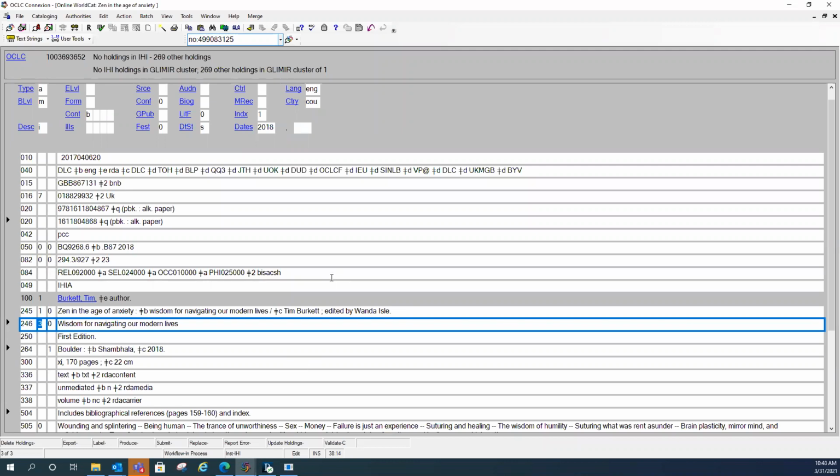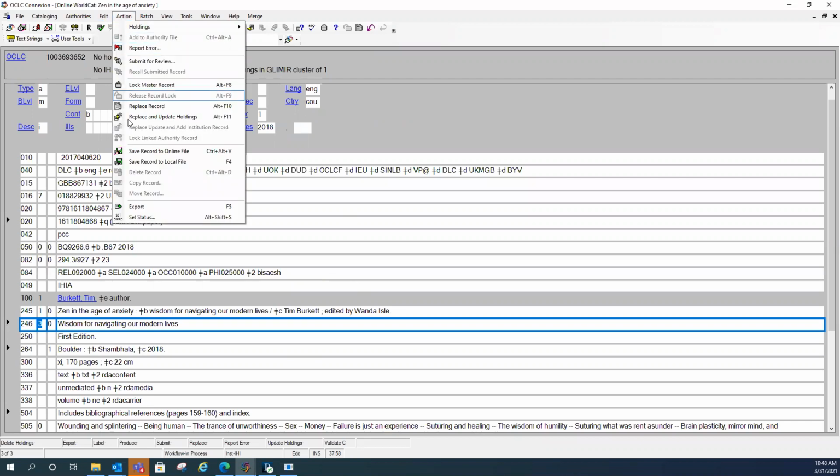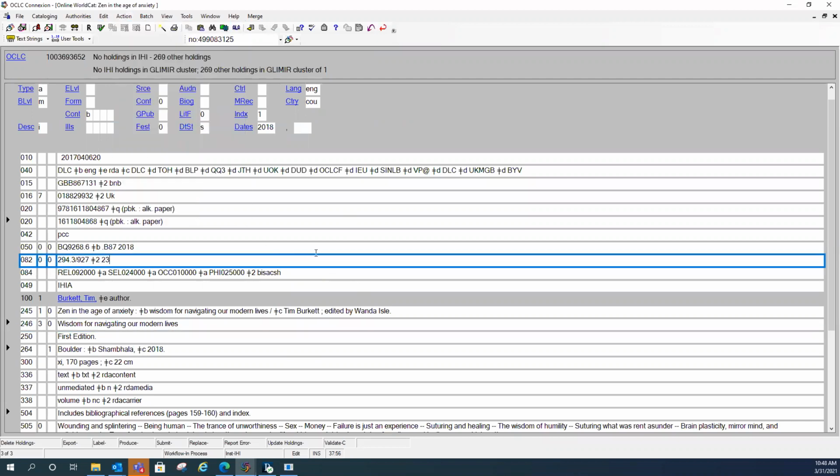If we were going to export this record, and I had this icon on my toolbar, I could just hit the icon. Usually I just use the function key, which is F5, or you can go to, I think it's Action and Export. And if you export it and it exports correctly, then down here on your status bar, you'll see a C.